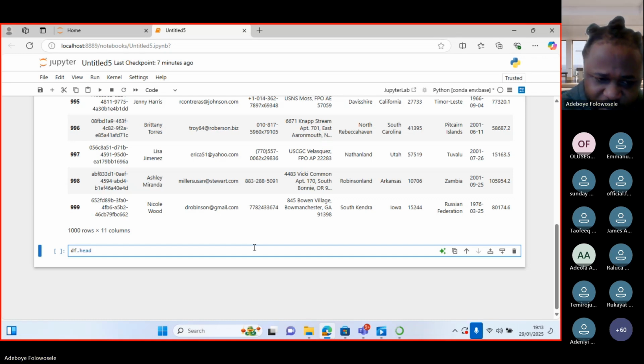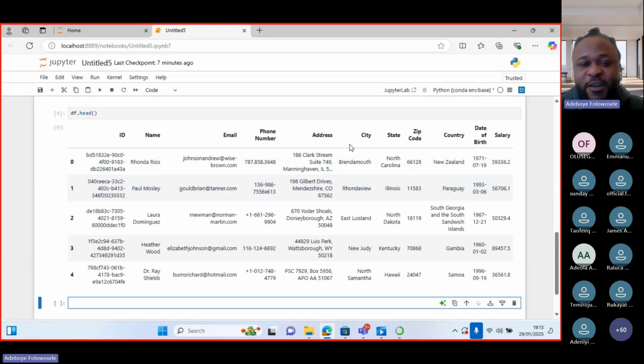df.head, and that will view for us the first 5 rows, just for us to understand the data. So here we have 11 columns, we have ID, we have name, we have email, we have phone number, we have address, we have city. Like I said, they are all fake data and they are not real. So it's counting the index as 11, but they're actually 10. So we have ID number, name, email address, phone number, address, city, state, zip code, country, date of birth, and salary. So this is just like an employee database that we just read in.